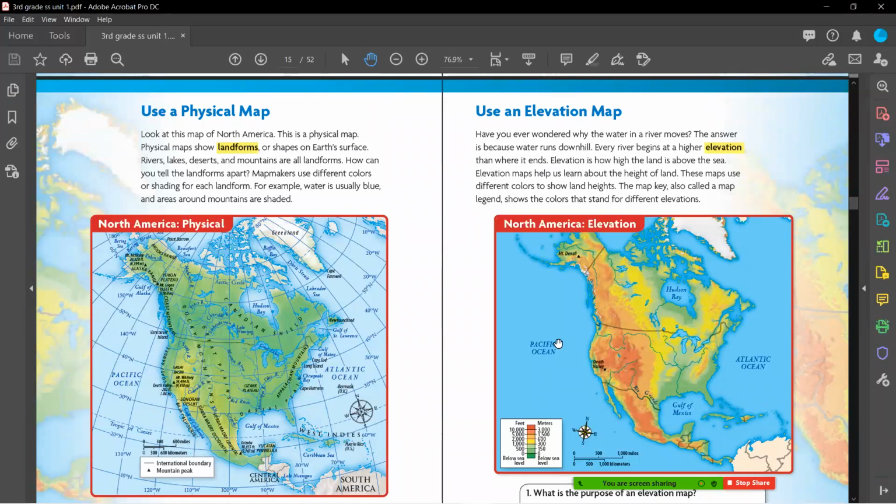Use an elevation map. Have you ever wondered why the water in a river moves? The answer is because water runs downhill. Every river begins at a higher elevation than where it ends. So it starts higher up and then it flows downward. Elevation is how high the land is above the sea. Elevation maps help us to learn about the height of land. These maps use different colors to show the heights. The map key, also called a map legend, shows the colors that stand for different elevations.